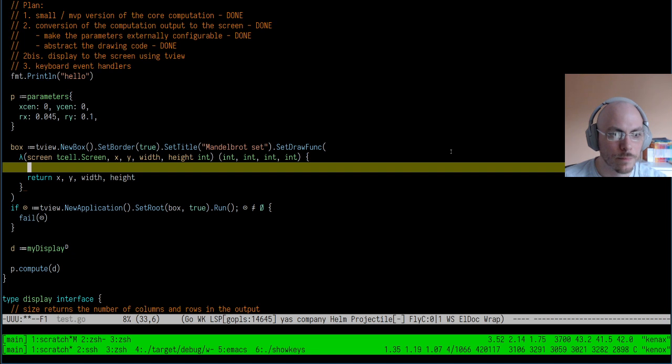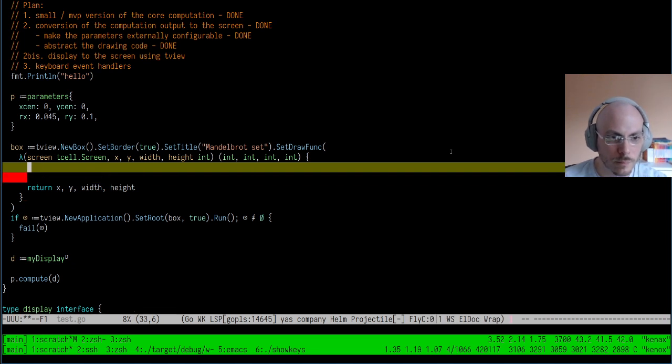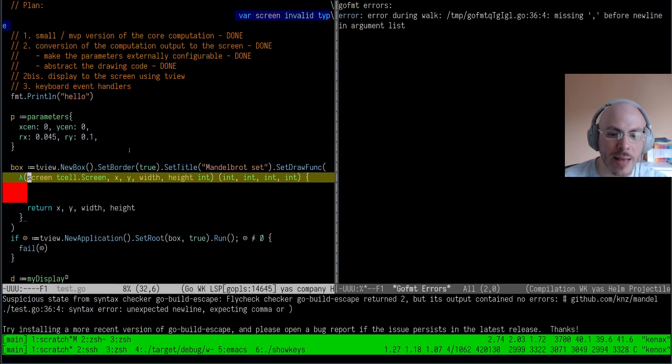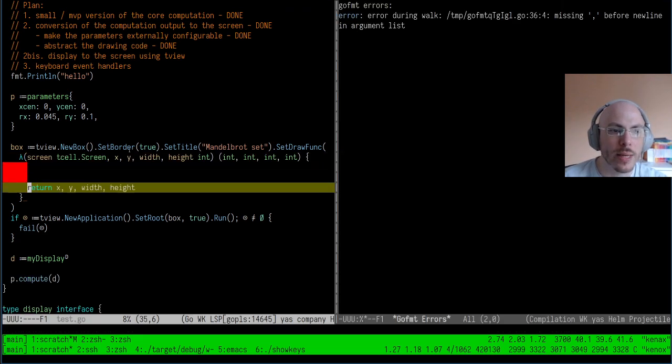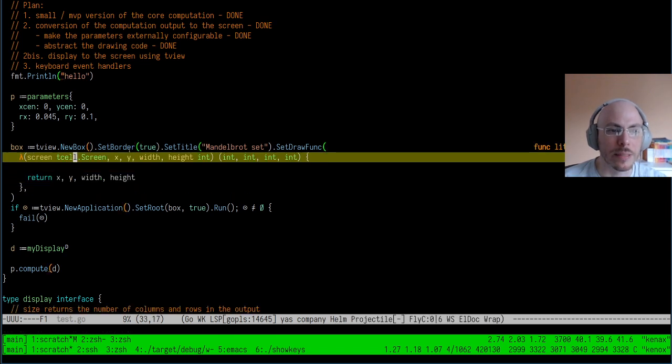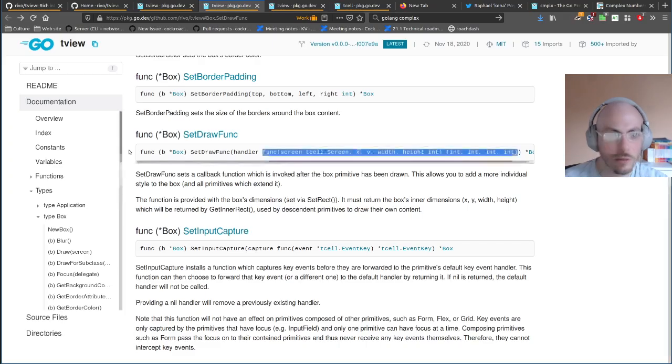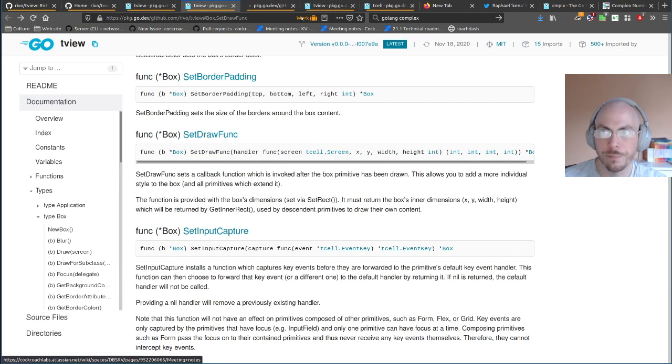So we have a tcl.screen. I don't know what that is, but I kind of suspect this is an interface that gives me access to a way to draw to the screen. So we're going to check that. Can I go to definition with this? Doesn't seem like it. Let's peruse the documentation.